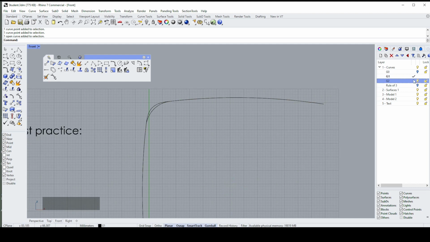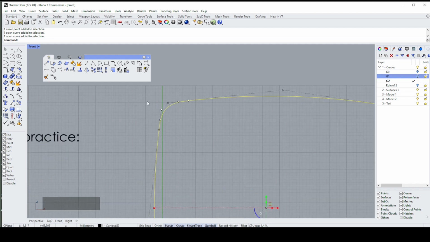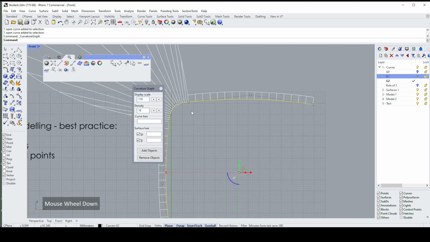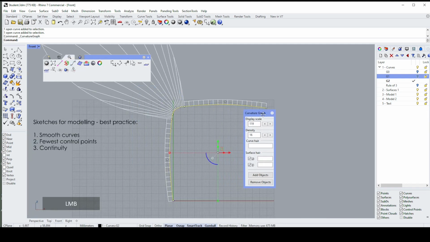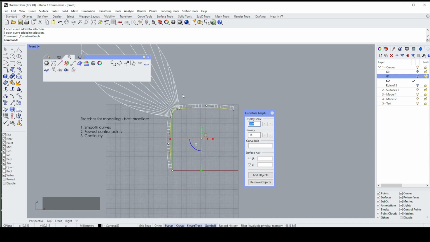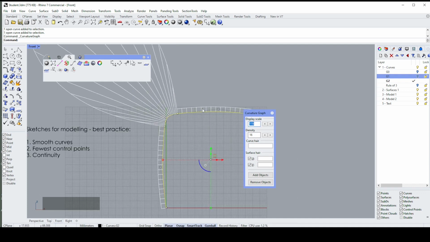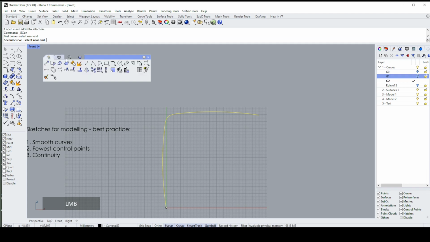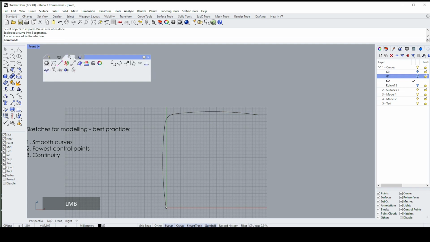So let's go back to our G2 continuity and have a look at what happens with the curvature graph on. All right, currently it's not showing a continuous curve. I think that might be because, let's first of all check this geometric. So this is a single curve. It's exploded that. So it's 3 points, 3 curves, sorry.